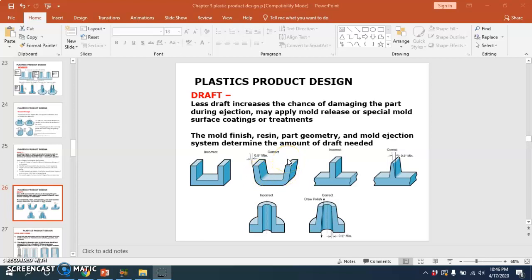And the reason for draft is to easily remove from the mold. Okay, we want to eject the part from the mold. We want to release the part from the mold so that the part can be easily ejected. Okay, this one is incorrect design, and this is the correct design for bosses. Okay, sorry, this is the design for rib. Okay, and this is the design for bosses.